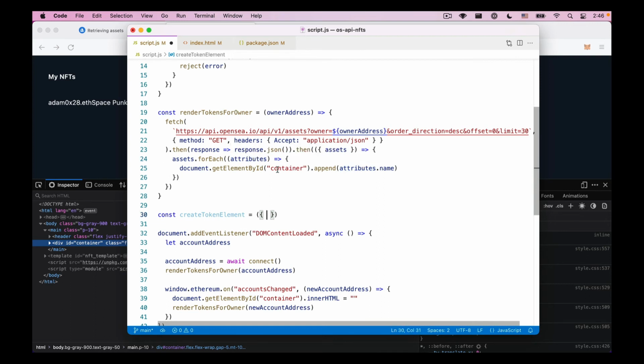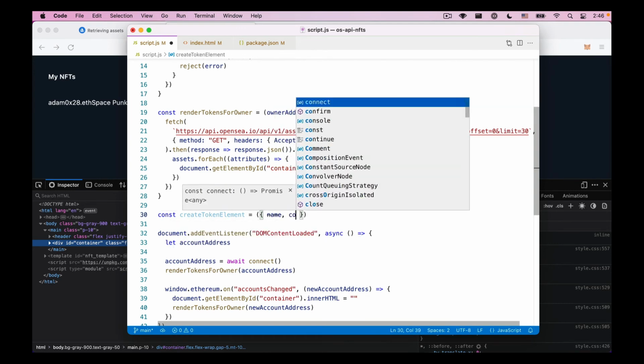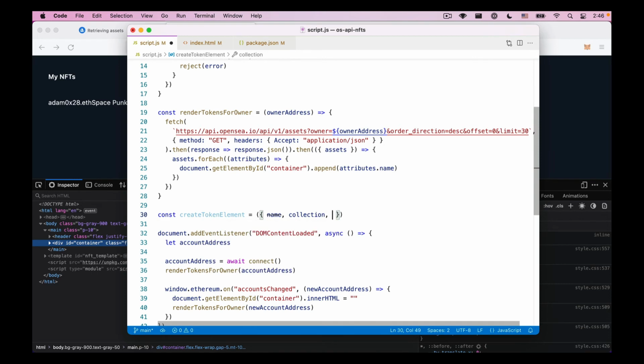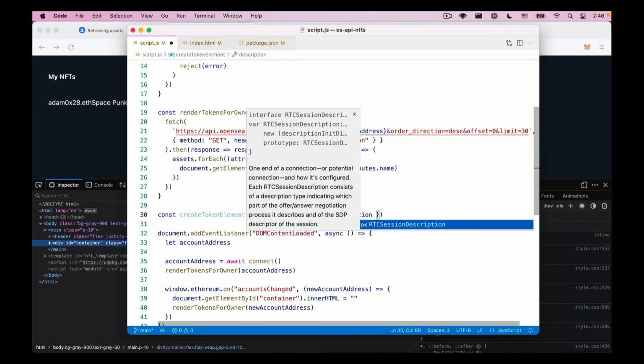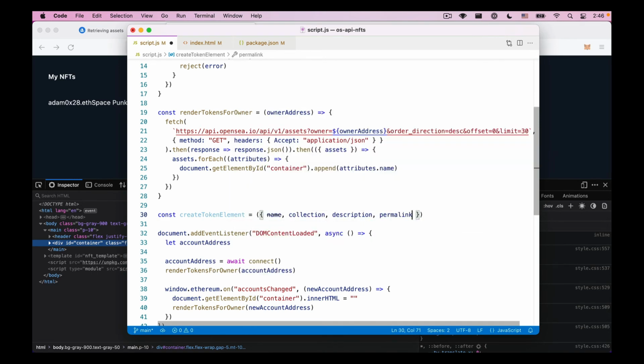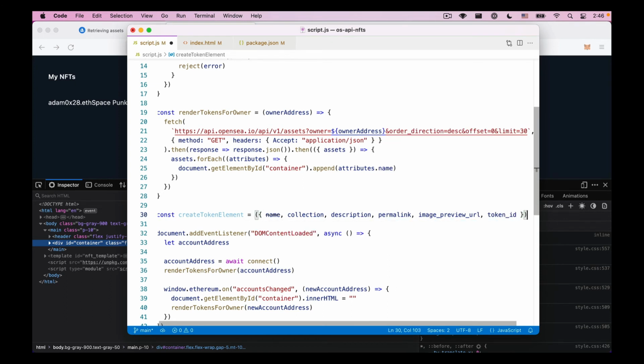So we're going to use the attributes object, but we're only going to need just a few of the attributes, not the entire object. So let's just whitelist them here to get the variables that we can use later. We need the name, the collection object, we need the link and the description. And we need something called image preview URL, as well as the token ID.